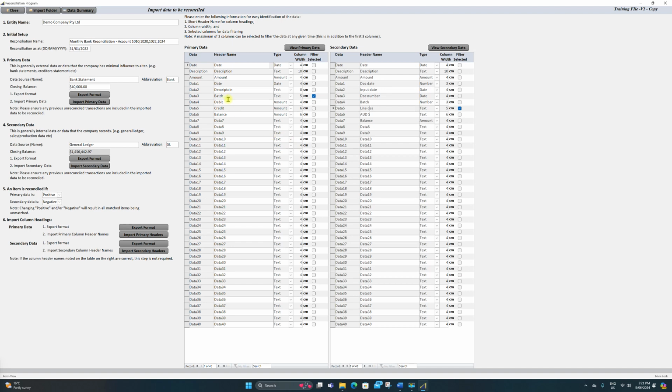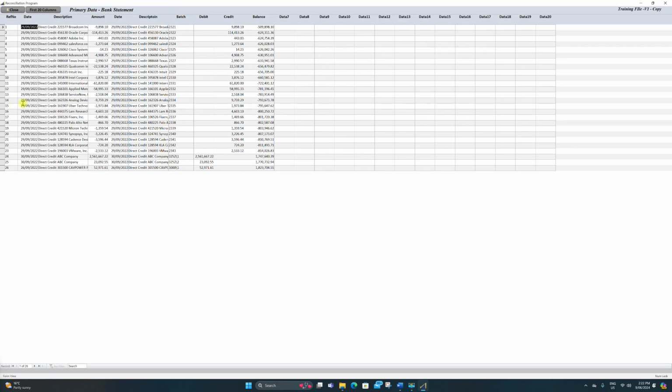You can also enter in your header descriptions here, if you do not wish to import them separately using this functionality over here. You can view the data using these 2 buttons. I shall just review the primary one, and you can see the data here which has been imported for this. You'd notice it's not a very large data set, and that's because it's for demonstration purposes. I didn't want to have too much data here.